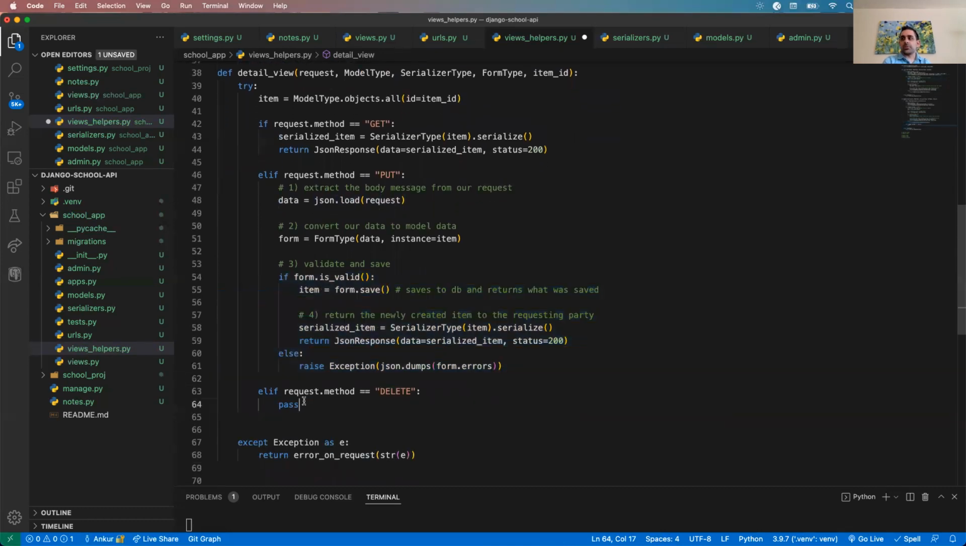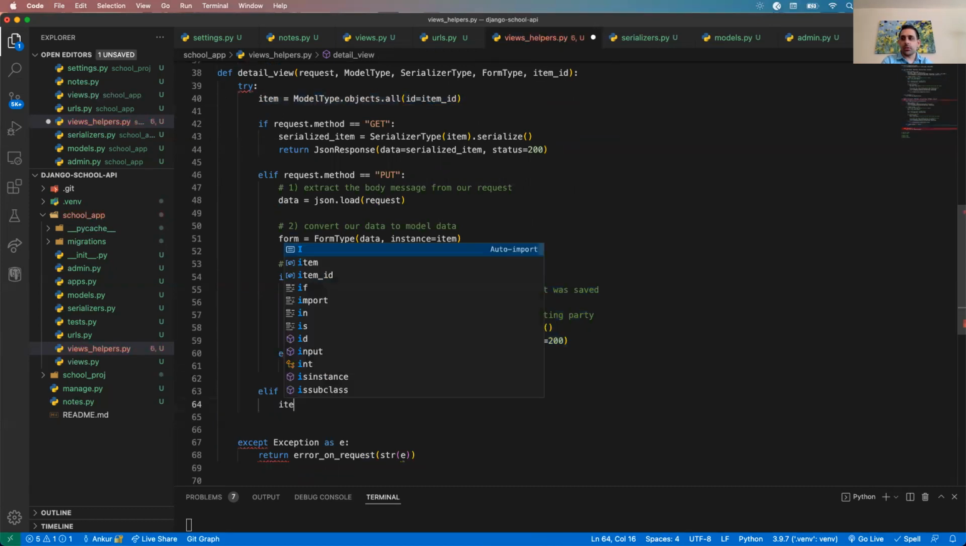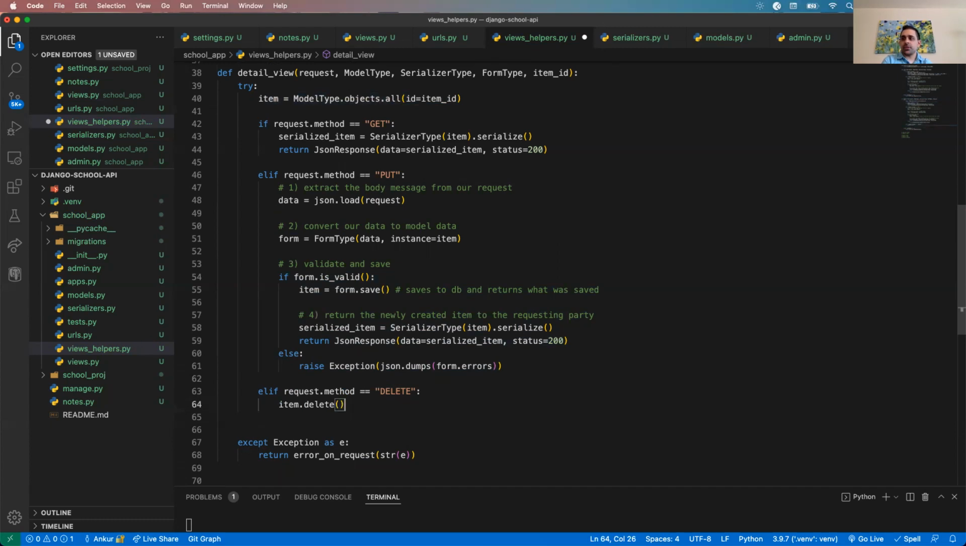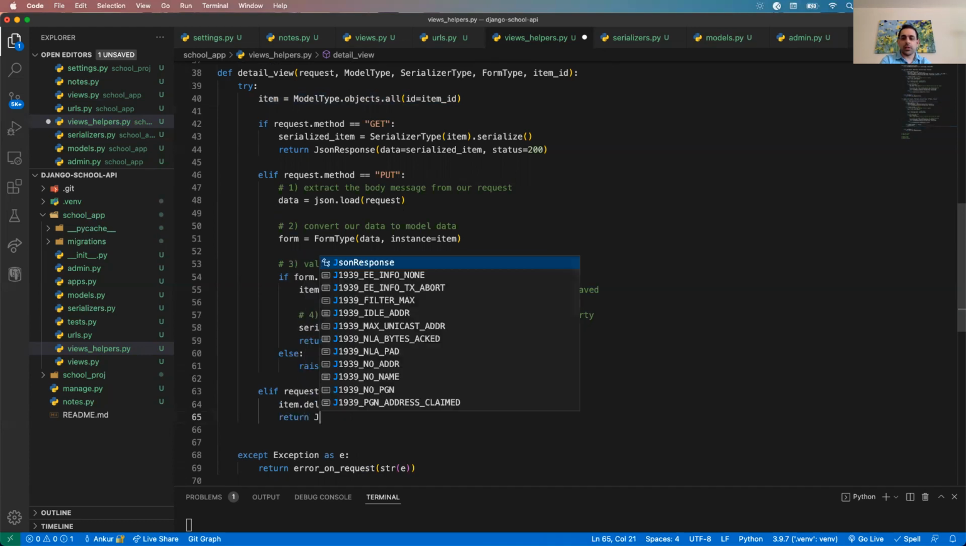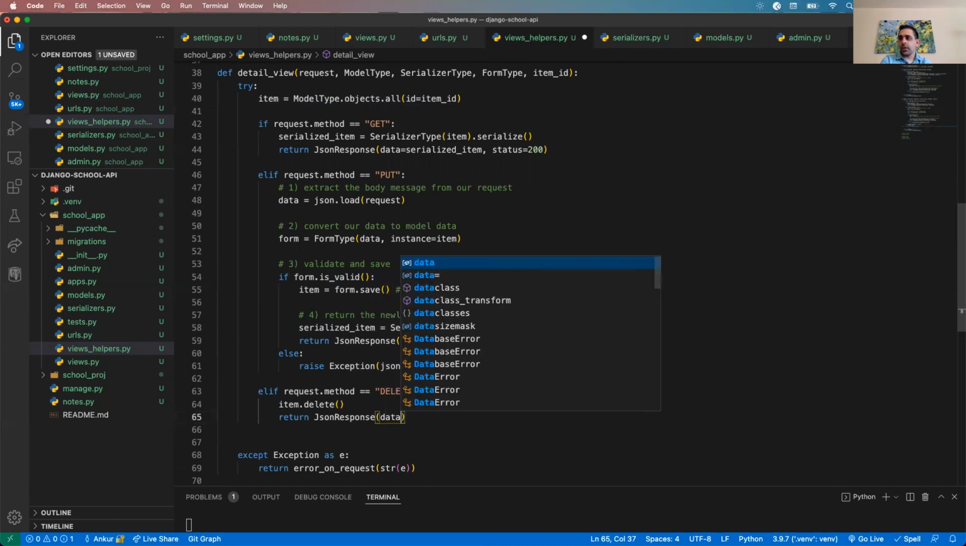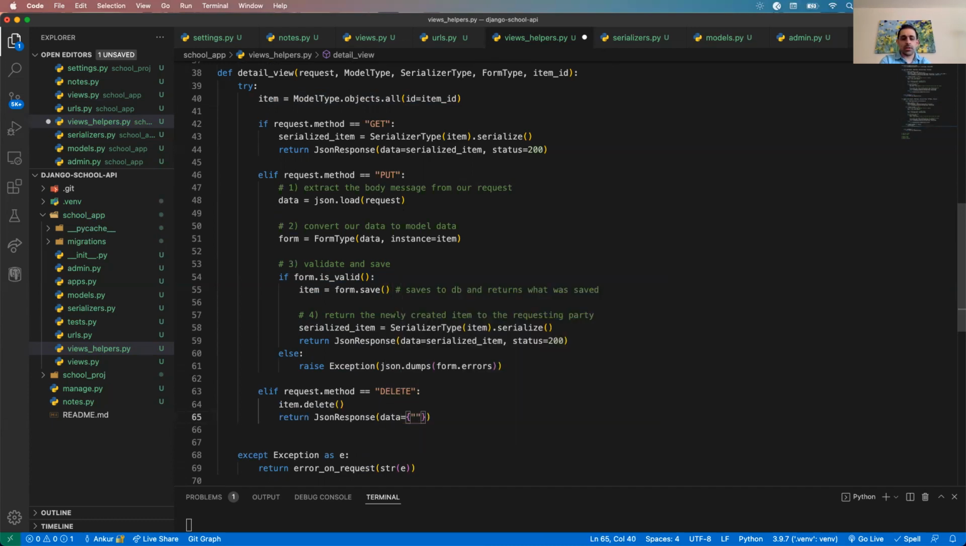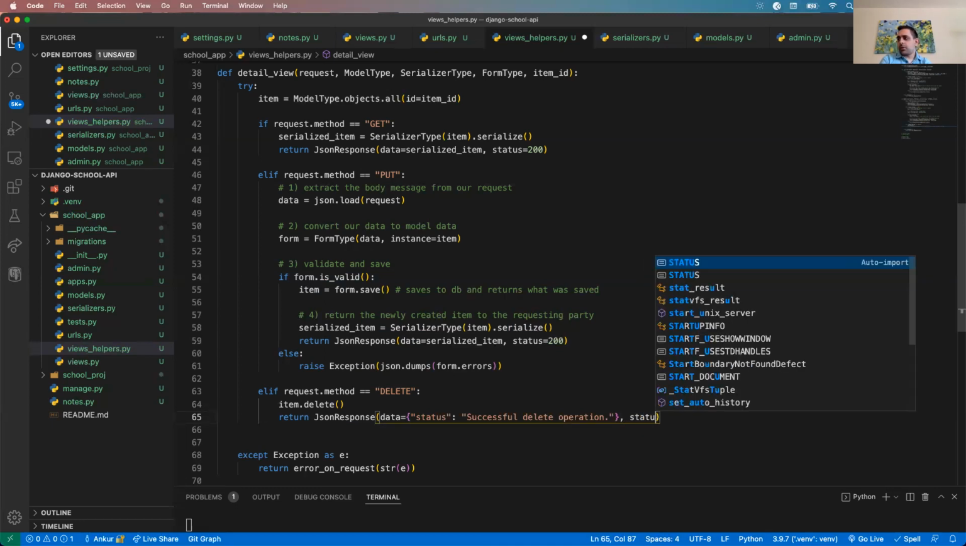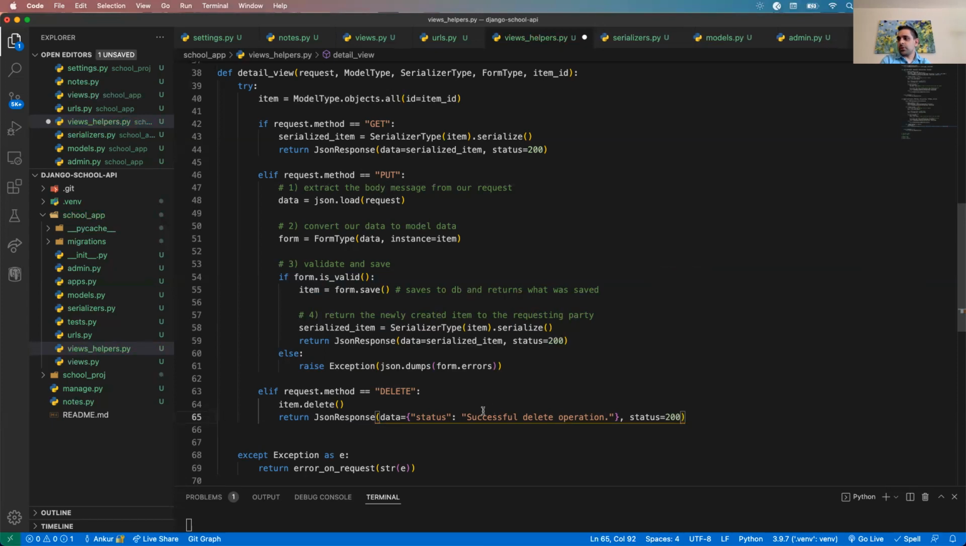The last case, which is super simple, we have our item. We found it up here. We just want to delete it. So I'm going to do item.delete. That's a Django query function. And then I'm going to return something to the user saying, hey, we deleted whatever you told us to delete. So I'm going to say data is going to equal some dictionary saying status, and that will be a 200 code. So status is going to be 200. Just call this a message.